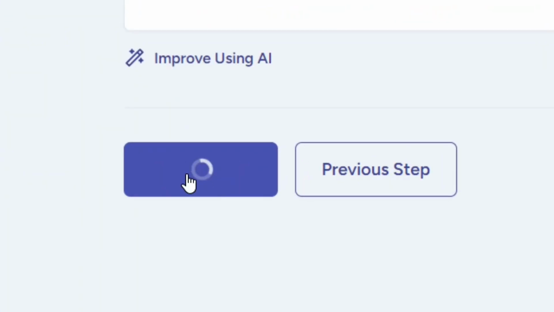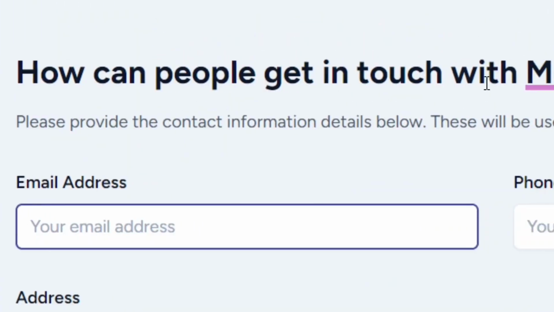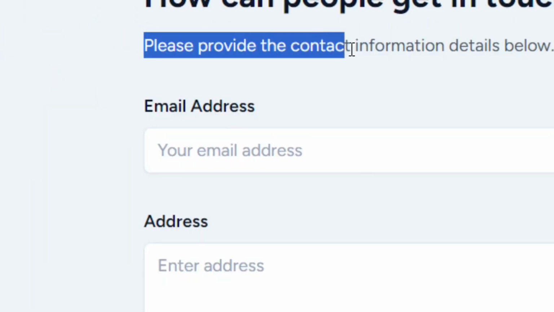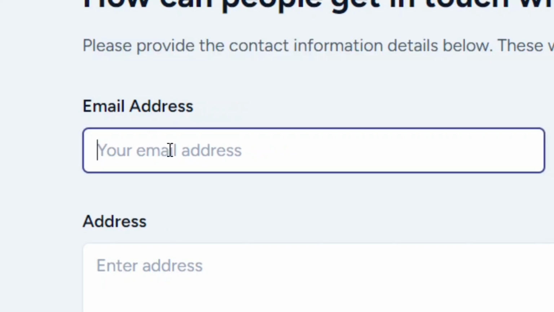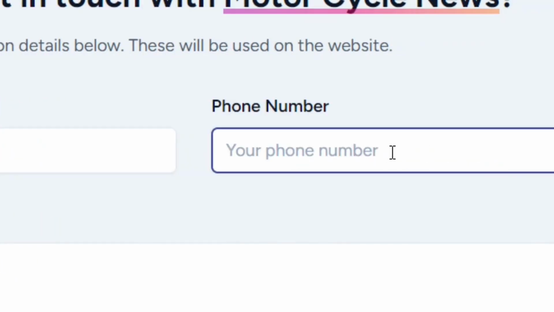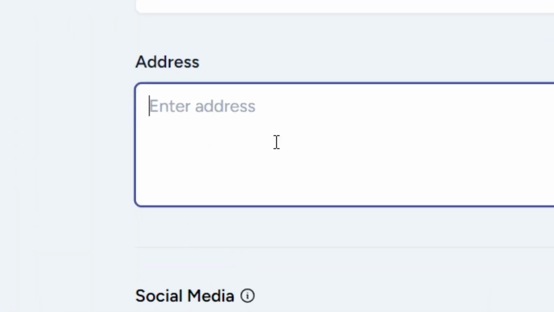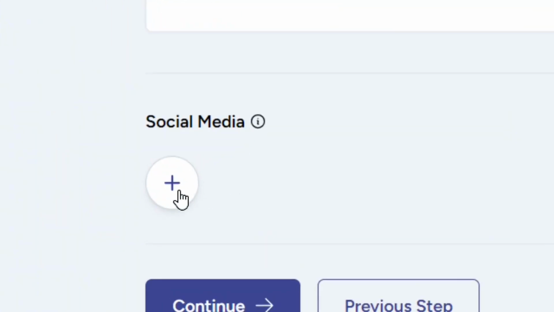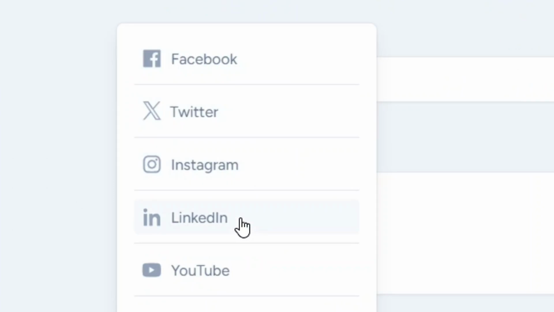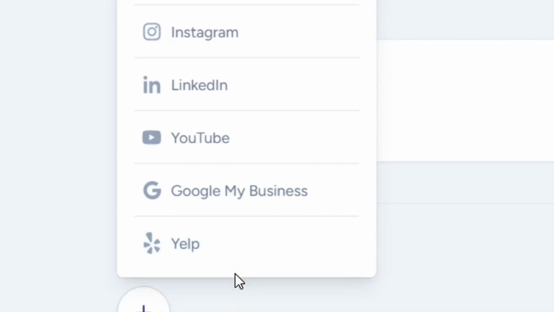So after clicking on continue, the next thing is that you have to put in your contact details so that people can get in contact with you. You can simply put in the email address here, and then you can also put in your phone number here. Beside that one, you can also put in your address in the address box, and then you can always add your social media handles to it by simply clicking on the plus sign, and you can add any of these social media handles to your website, okay?